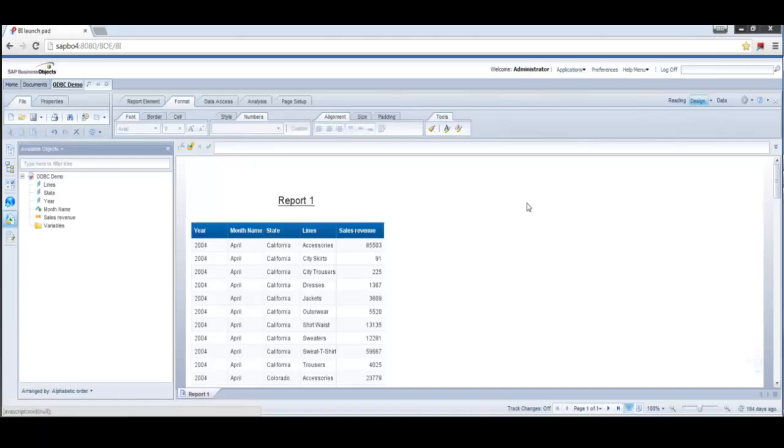So as you can see right here, we have a very simple WebI report with a number of different dimensions: year, month name, state, lines, and sales revenue. So we're going to create a simple ODBC driver off of this using our Toreo software.